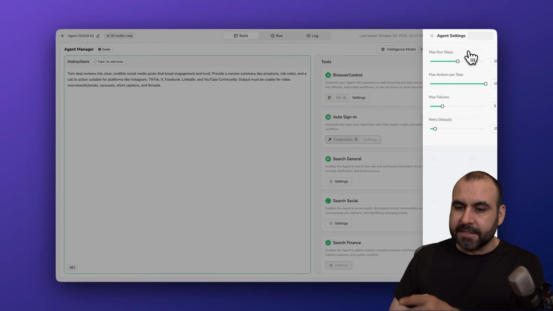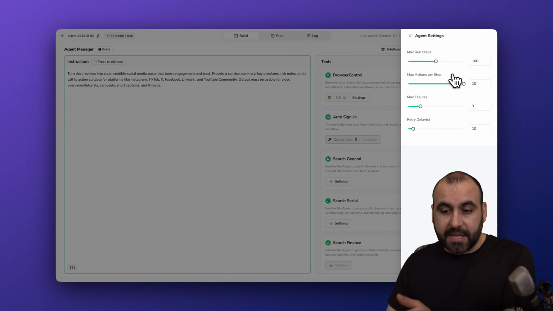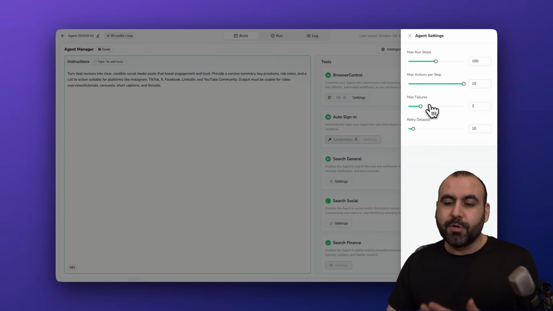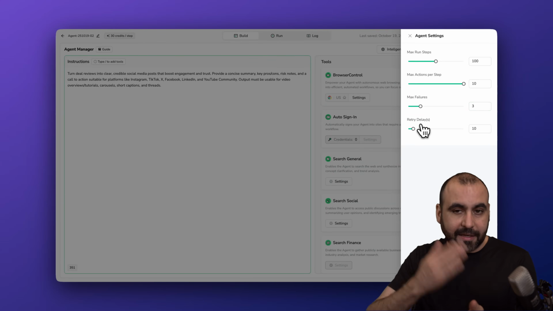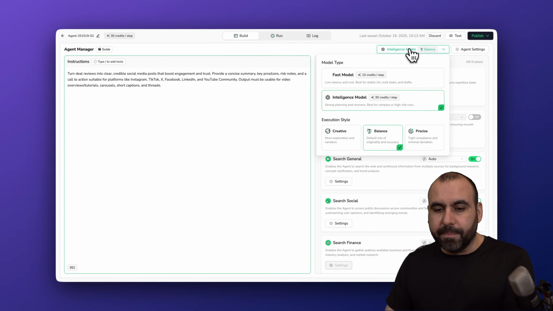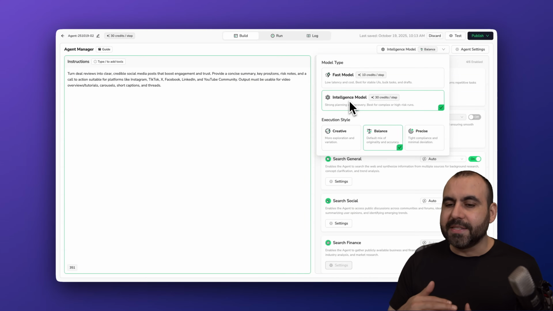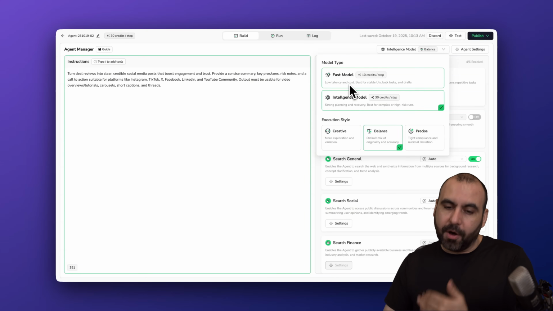Then you've got your agent settings, which set the number of run steps, the actions per step, max failures, etc. So it's going to retry 3 times in this case, and the delay is going to be 10. So we're good to go. Intelligent mode: there's a fast model and an intelligent mode. So depending on the amount of credits that you want to use, select the model type, okay?